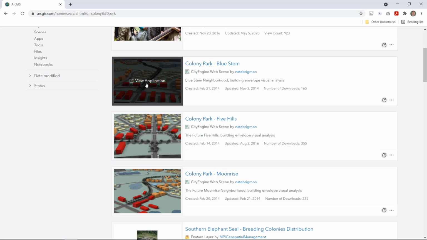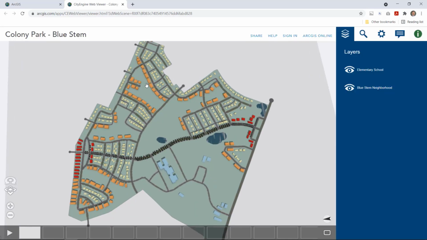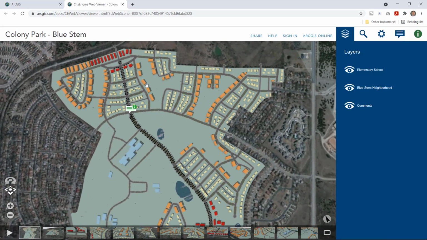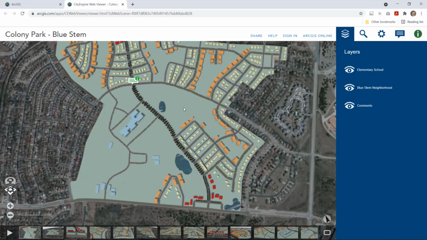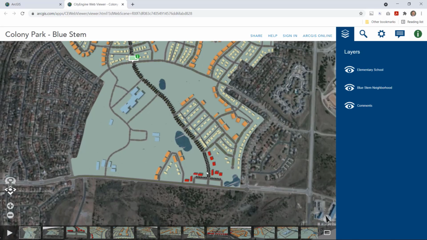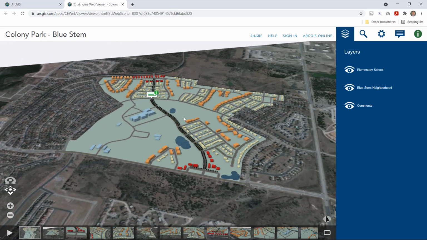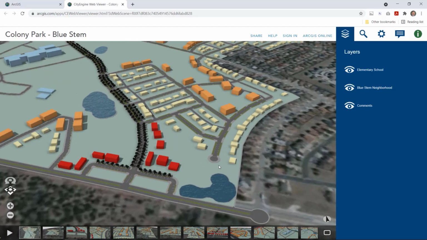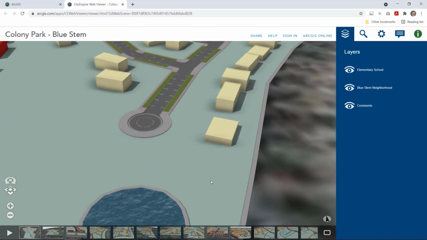Now, if we click on the Colony Park Blue Stem scenario, it opens up the City Engine web viewer, which allows your stakeholders without any GIS software to interact with the 3D development scenario. And so you can see how we converted the 2D drawn sites into a 3D model for them to interact with and explore. There I'm changing the perspective to 3D. And zooming in the backyard of a neighbor so we can see what the development scenario might look like from their perspective.